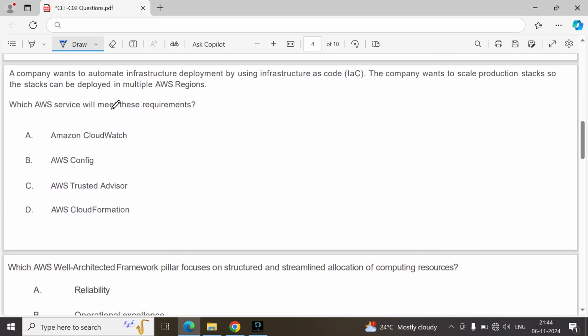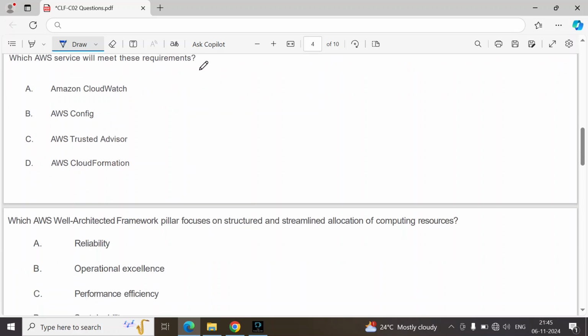Next question. A company wants to automate infrastructure deployment by using infrastructure as code. The company wants to scale production stacks so the stacks can be deployed in multiple AWS regions. Which AWS service will meet these requirements? Option A, Amazon CloudWatch. Option B, AWS Config. Option C, AWS Trusted Advisor. Option D, AWS CloudFormation.